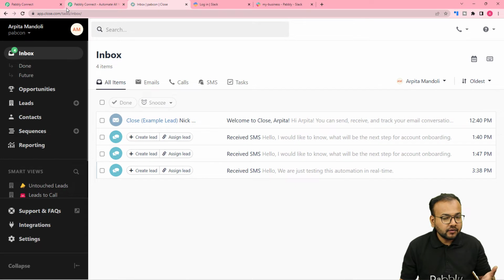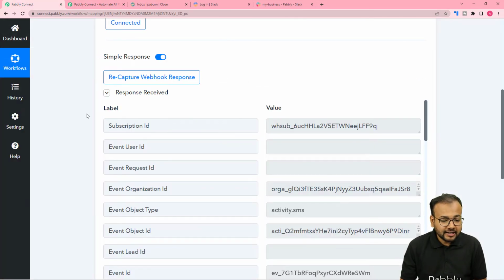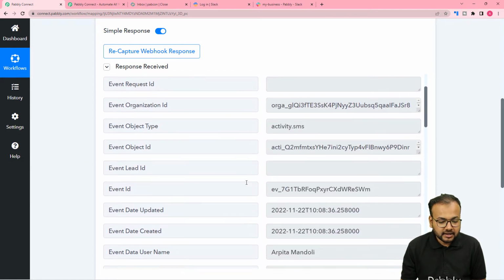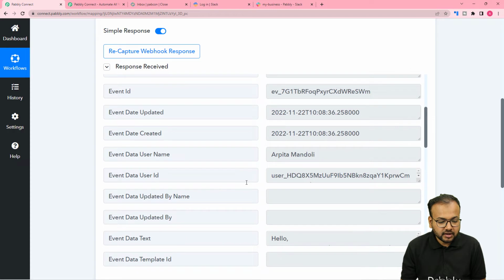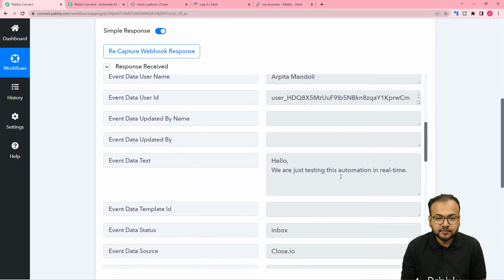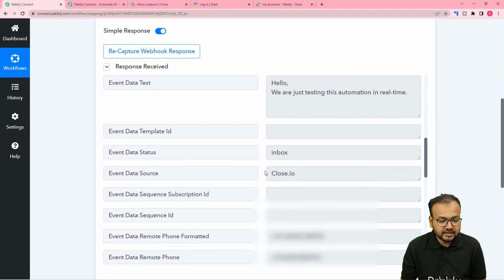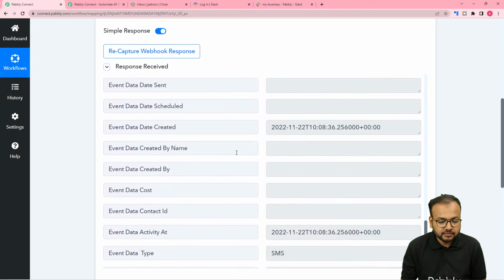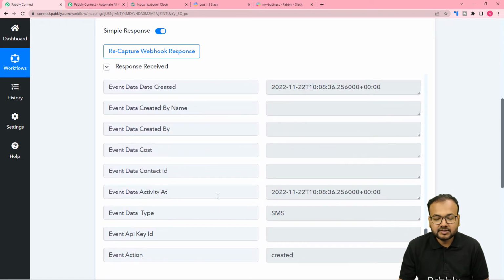Let us see in the workflow if we got the response of this SMS captured or not. And here you can see, guys, we got this response captured in this section, and it is showing the object type as activity.sms, and here you can see the username of the account. Here you can see the text received in the SMS is this. Okay, the status is inbox and the direction is inbound, type is SMS. So this is how you can capture the details, right?